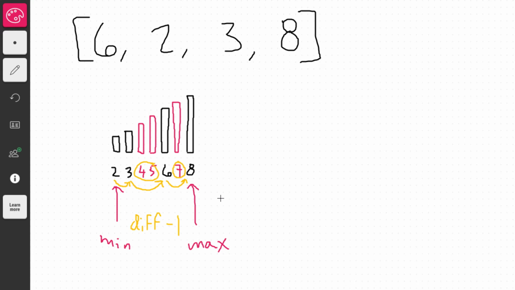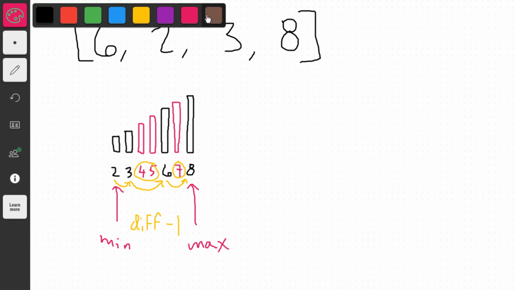Okay, so basically we could get that by doing the max minus the min. So 8 minus 2 would give us 6. And then plus 1, because we also want to include the 2. We also want to include the 8. So basically, I'll switch colors for this.